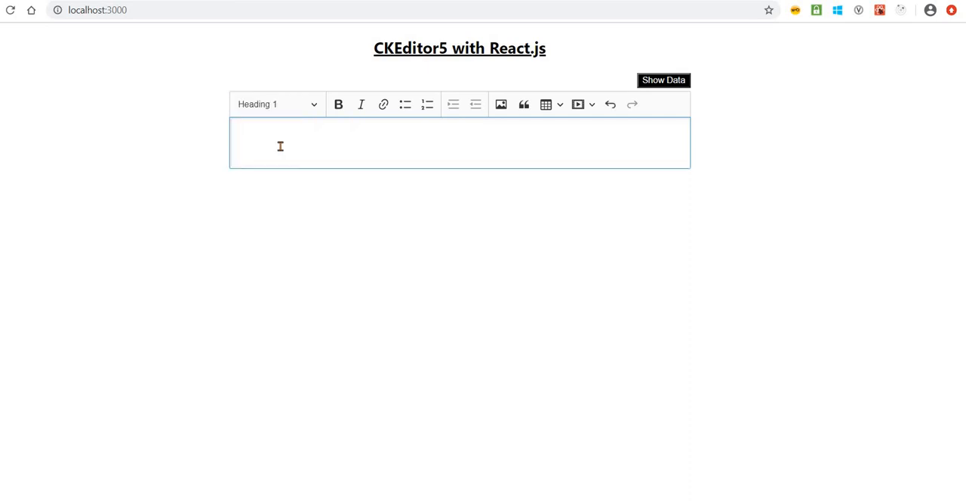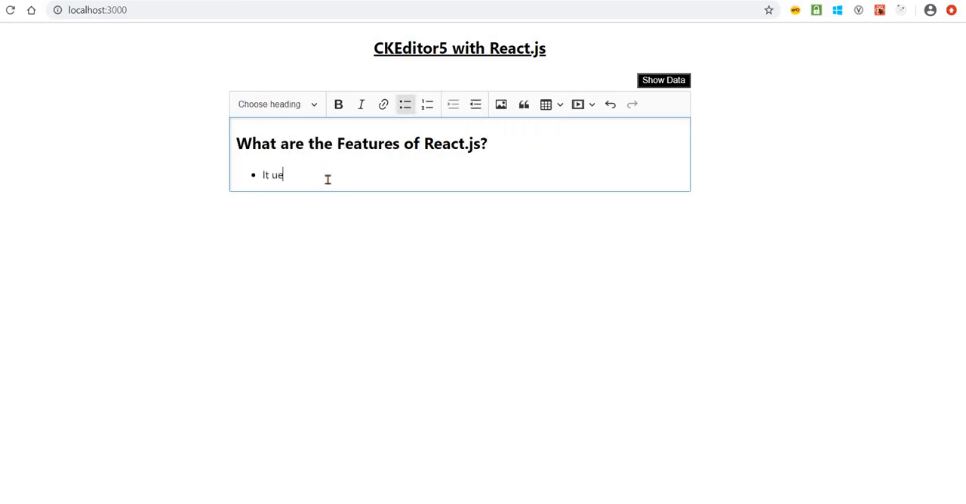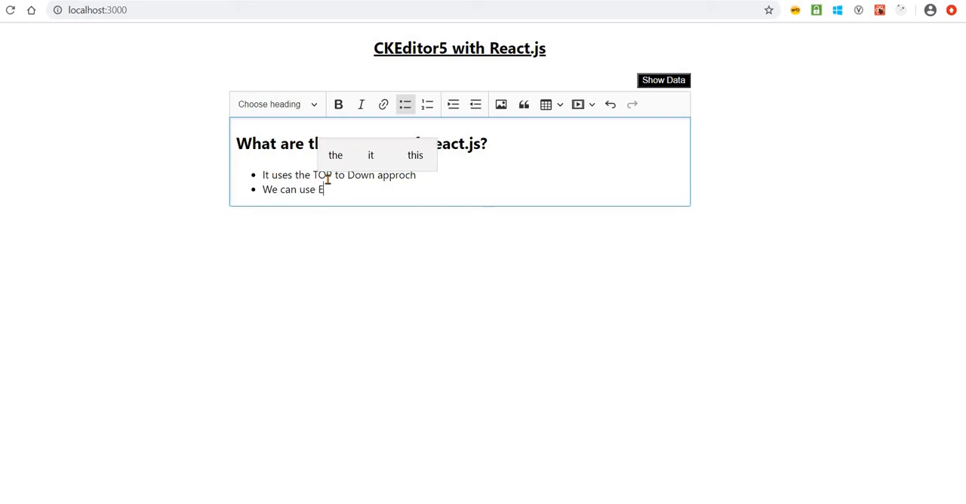First one, heading: what are the features of React.js. It uses the top to down approach. It is one way data flow. Second one, we can use the ES6 standard with React.js. Let's bold some part. Let's bold this one as well. Let's bold ES6. Let's make it italic.